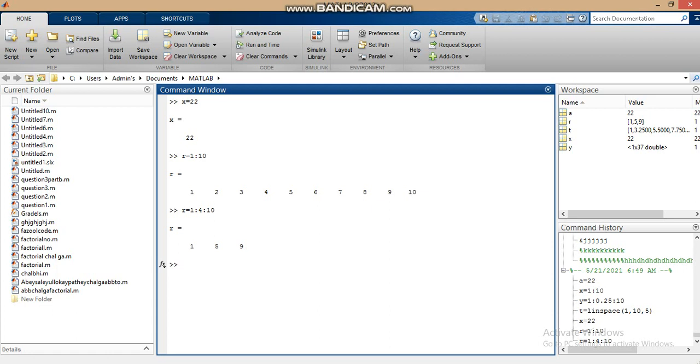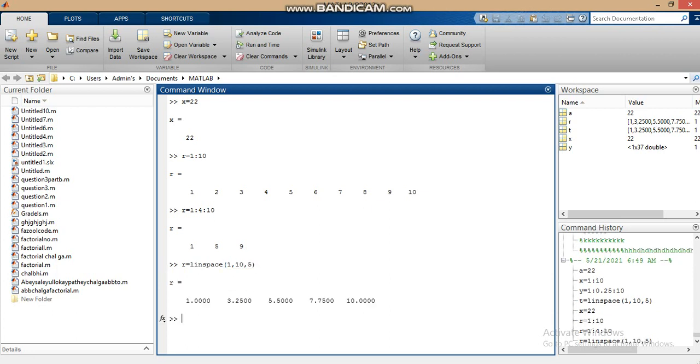So in the next step we will be discussing the linspace function. We will be discussing how to generate a row vector with a specified number of values. For example, I want 5 values from 1 to 10. I have to type the command. For example, R is equal to linspace. In braces I have to describe the initial value 1, then 10, and 5 values. So from 1 to 10, 5 values will be displayed on our screen. So this was another technique to generate a row vector.